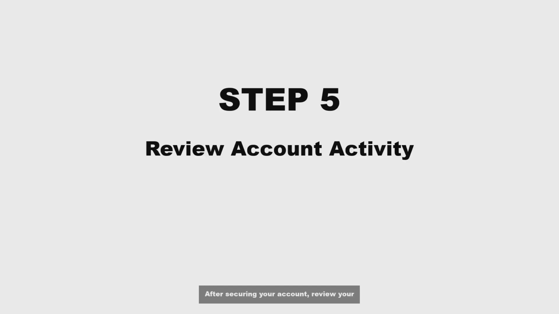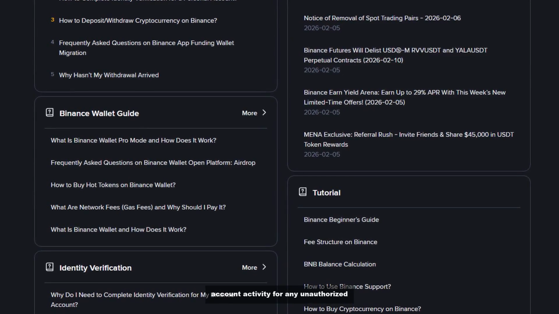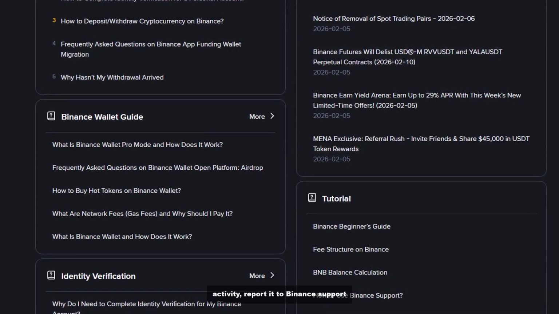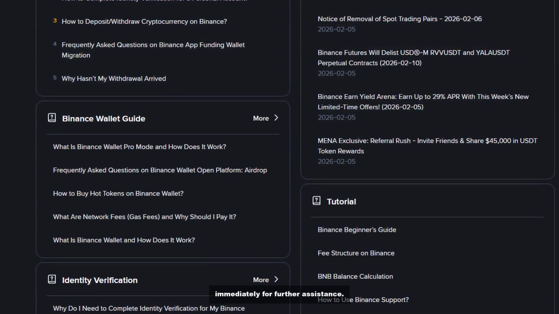Step 5. Review account activity. After securing your account, review your account activity for any unauthorized transactions. If you notice any suspicious activity, report it to Binance support immediately for further assistance.